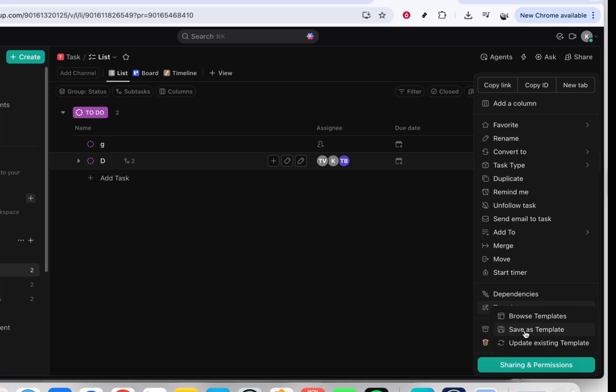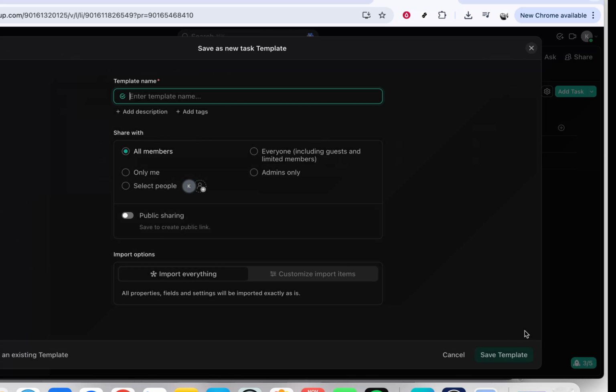Now, a small window dedicated to templates will appear. Here, you'll click on Save as Template. This is a pivotal move because you're telling ClickUp that the current task setup is what you'd like to save for future reuse. It might help to think of this as creating a blueprint for your frequently executed tasks, allowing you to bypass repetitive task setup each time you have a similar project.